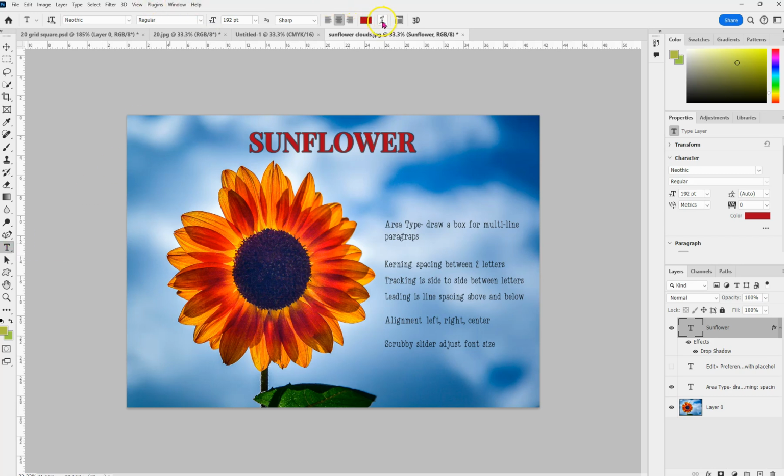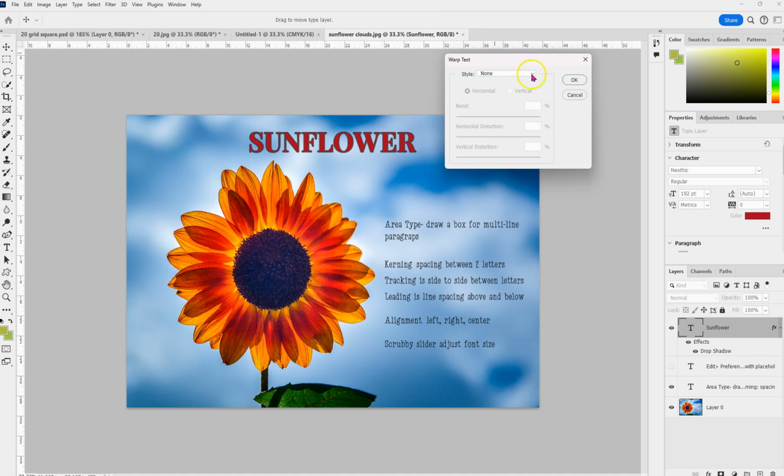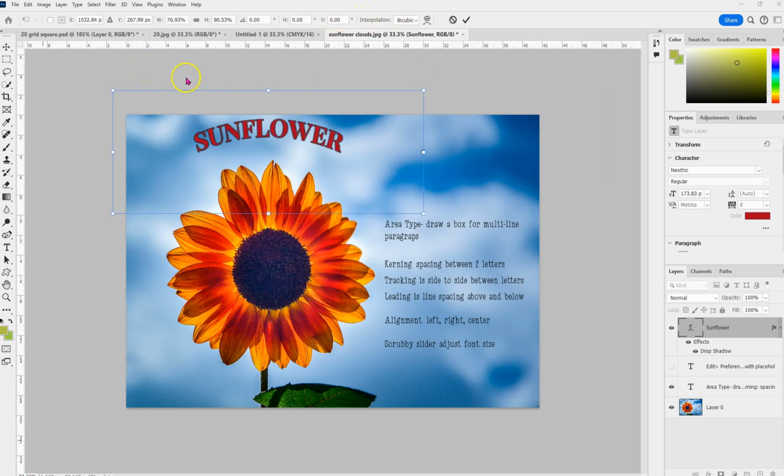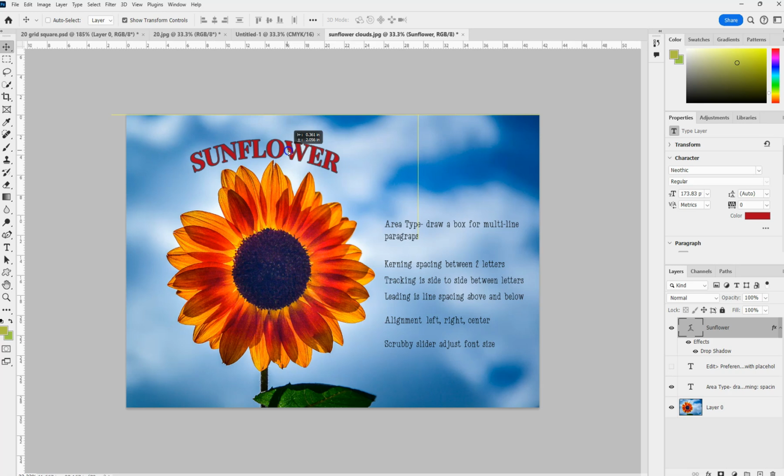And finally, we have the warp text. In this case, I'm going to try arc. Click OK. Of course, I have lots of other options if I want to curve the text, but that's a pretty good one right there. So that's just a quick little review on our type tools.